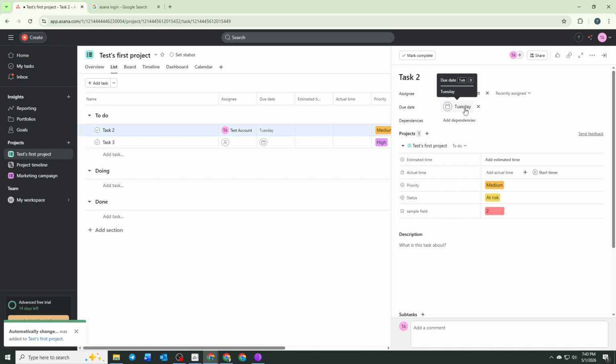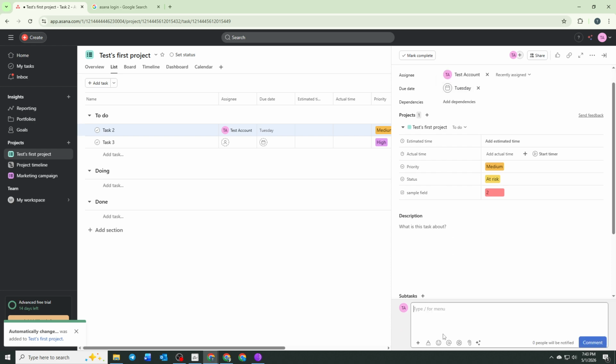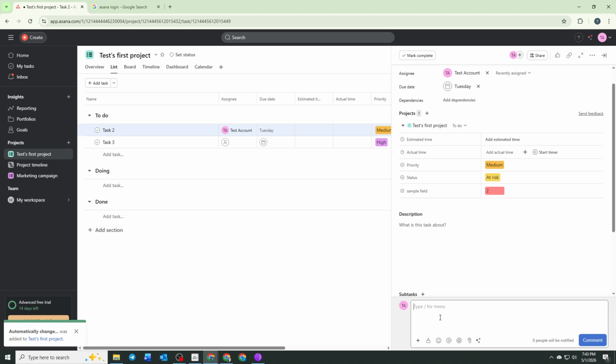When communication becomes scattered across different platforms, it is more effective to centralize discussions within Asana itself. Using task comments to share updates, ask questions, and tag teammates keeps all relevant information in one place. This reduces confusion and ensures nothing important gets lost in separate conversations.